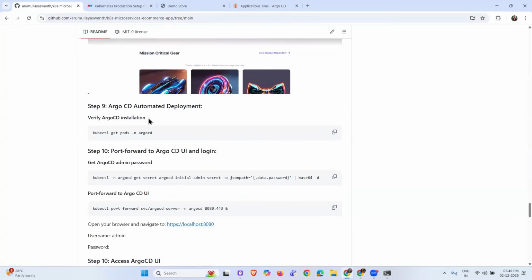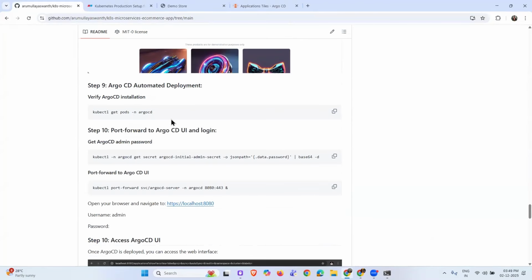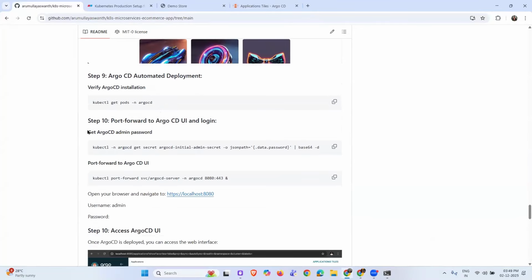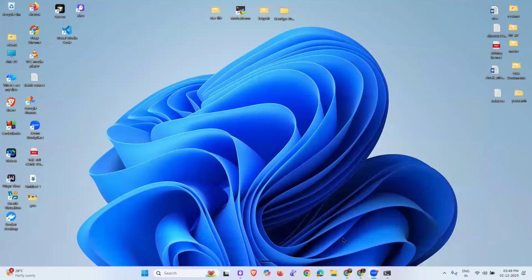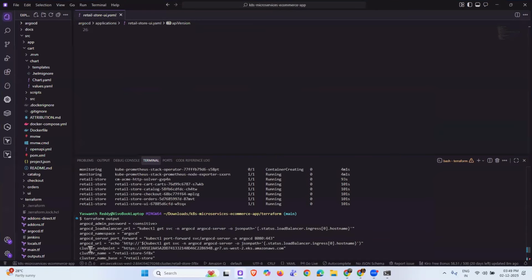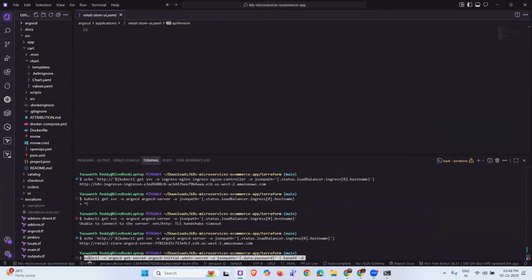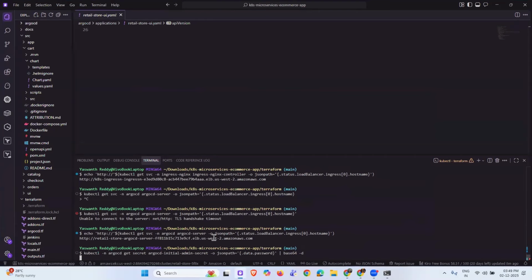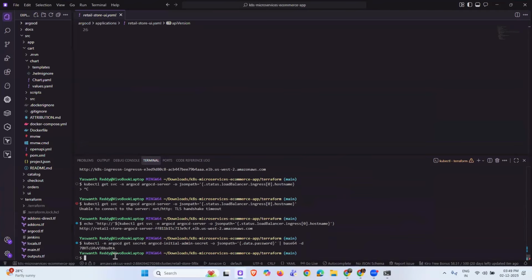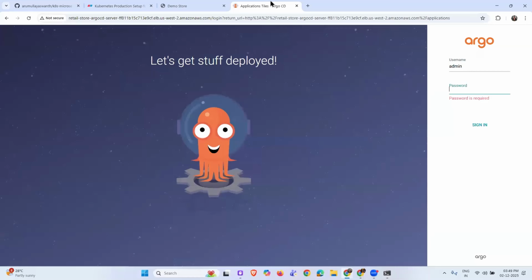See, in the Argo CD automatic deployment, here in step number 10, port forwarding to the ArgoCD UI with logins. Copy this one. I didn't mention it in the code, that's why it's not showing the output. No problem, you can take it directly from here, paste it here, and you will get the output. This is the password. Paste it here.